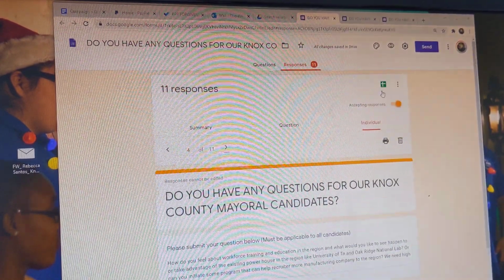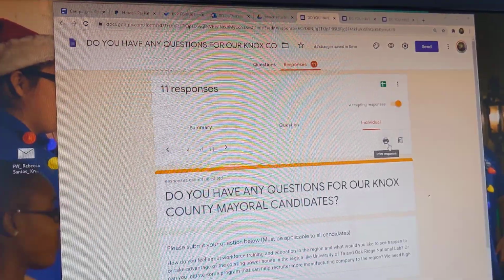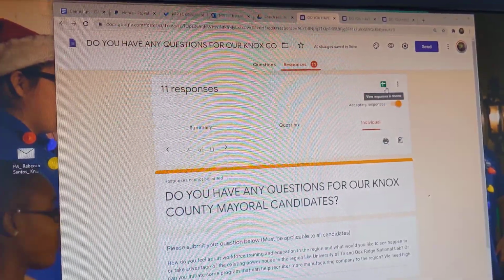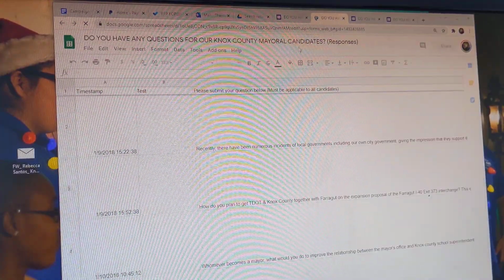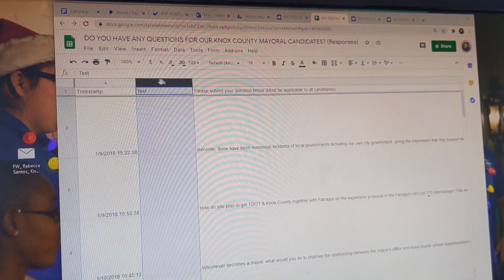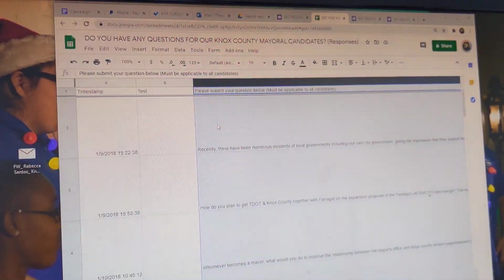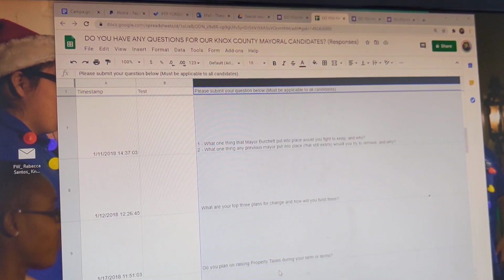And the last thing I'll mention is that we are able to create spreadsheets, which is really neat because we can have the paper form and we can also have the digital form of the data. And the digital form is going to look like this. Here's when they sent it in. Here's that test question that we created just now, so there are no answers, but here's the answers that I was showing you earlier from people sending in questions to the mayors.